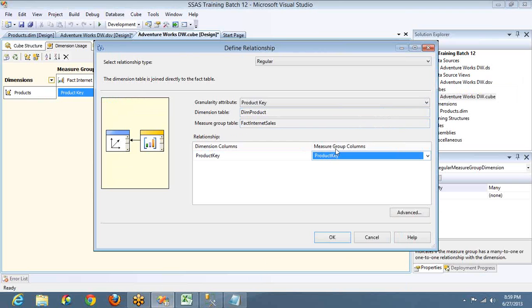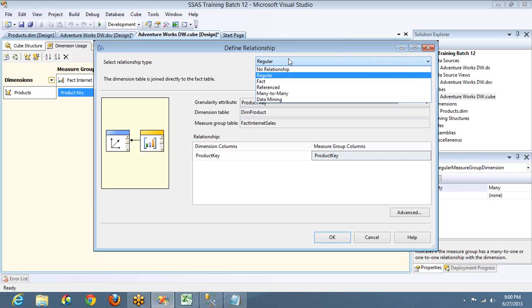So this is the column from the measure group, that is, the measure group table is fact internet sales. This is the column from the dimension, that is dim product. So in a simple inner join, we are creating an inner join using this wizard. This regular relationship is nothing but a direct relationship. When you have a direct relationship, this image says everything. It will be set using the relationship type regular. Is it clear?